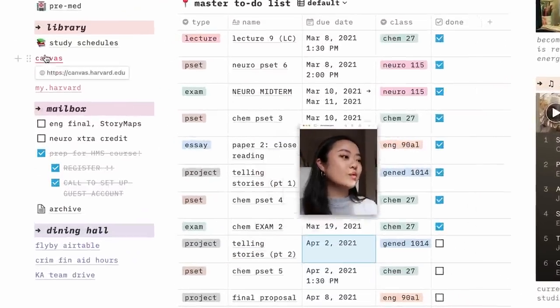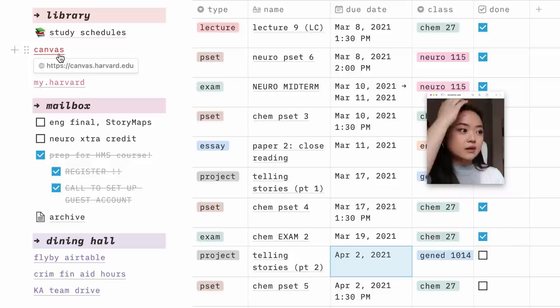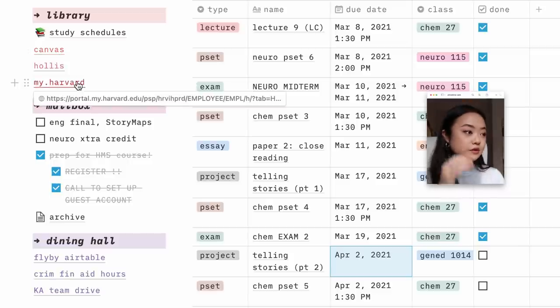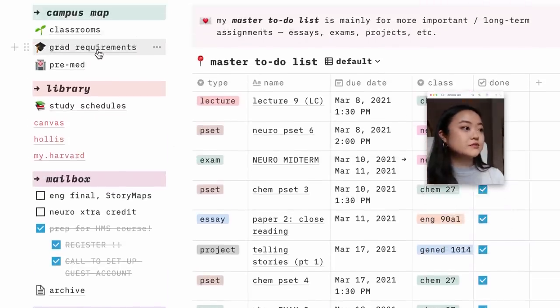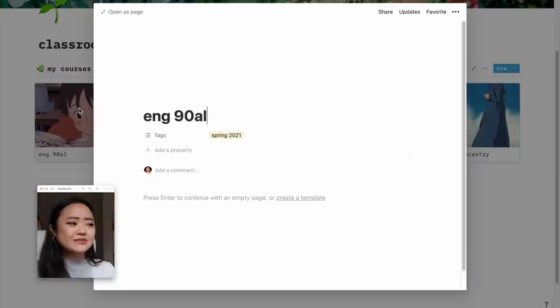Then we have some random links that are useful for me. Canvas is where all my classes are. My.Harvard is like the student portal for Harvard students. And then we have graduation requirements, pre-med requirements, and classrooms. This is literally just, I set up pages for my classes. I haven't really used them, but I know a lot of people use it to keep track of their syllabi. They use it to keep track of to-dos for those classes.